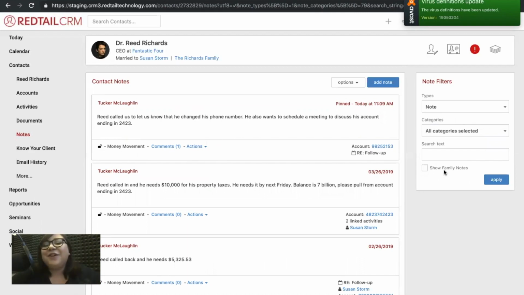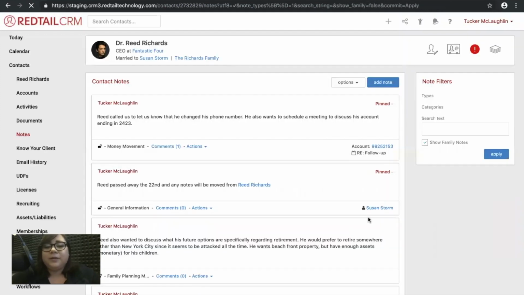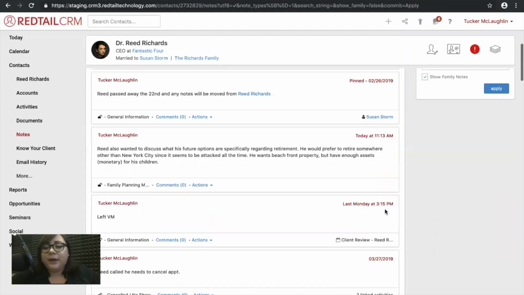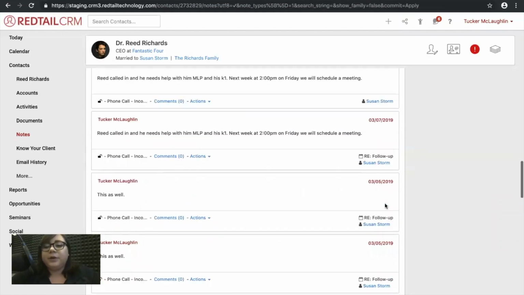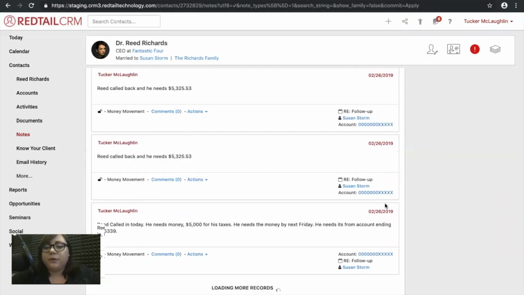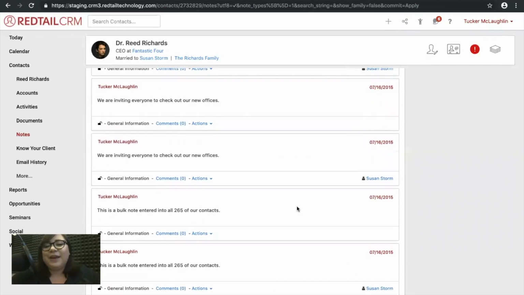You could also show the family note. So if you check this box here, click apply, you'll see anything that has been attached to the Richards family. So we have a couple more that have populated in. If you saw earlier, it took me only a few moments to scroll. I can keep scrolling. We almost double all of those. And there's actually still more loading. So there's far more when you get in with the family note.